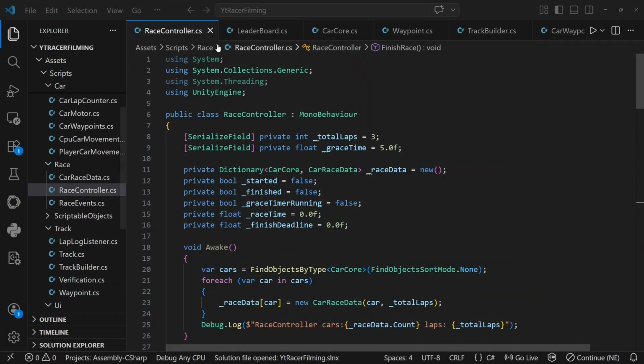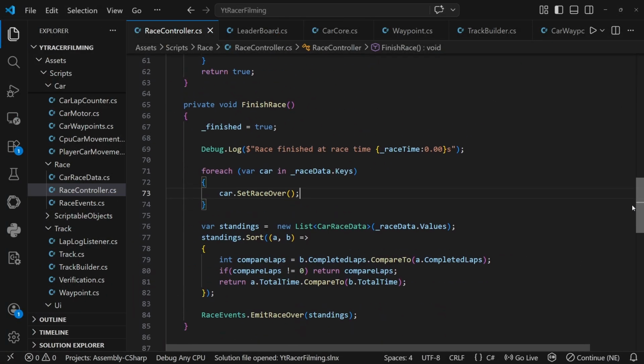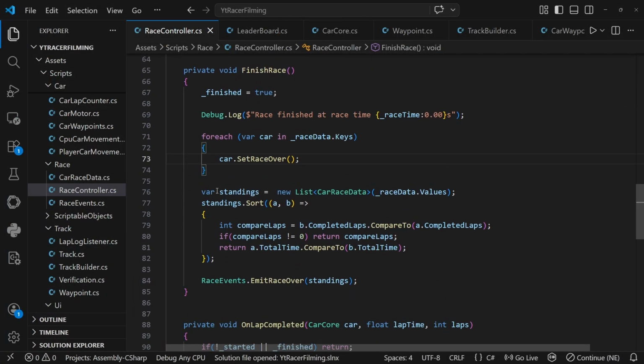Back inside VS Code, I've got the race controller class open. If we just scroll down to where we finished the race here, it's here that we sort our standings. At the moment, we're sorting by the completed laps and the total time. What we eventually want to be able to do is also sort according to the progress that's been made around the lap, if the laps of the cars are the same. To be able to do that sort, the CarRaceData needs to know how far the car got around the lap, so it needs this normalized progress value.